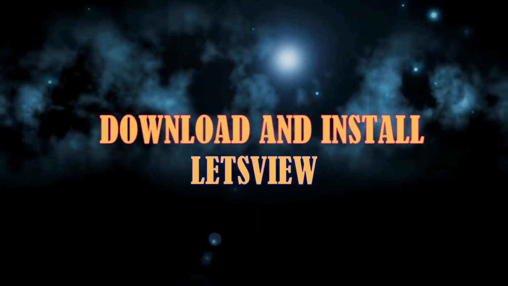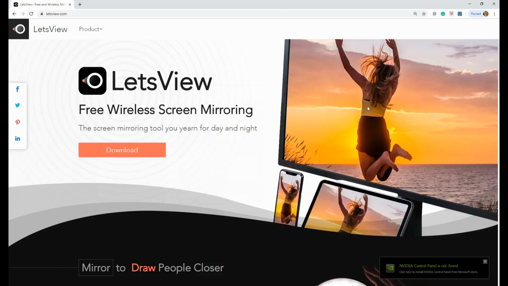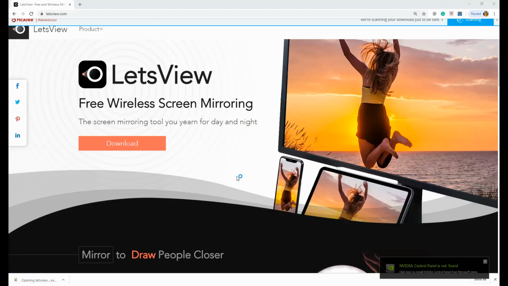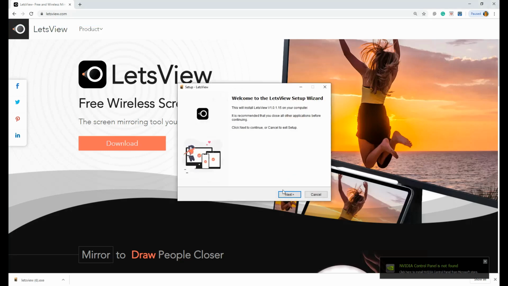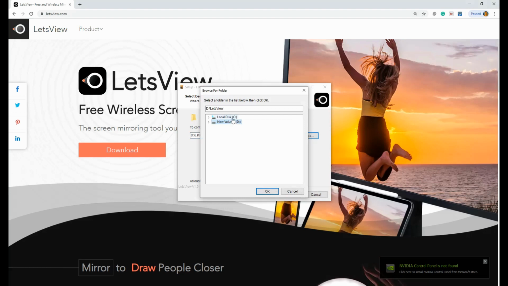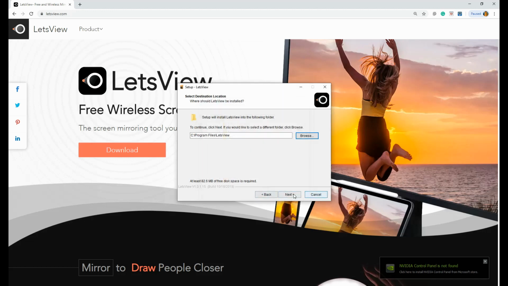First, download and install the application by visiting www.letsview.com, click the download button, and launch the setup wizard. Choose the language that you prefer, choose the location of the file, until you finish the setup. You can also get the application on your mobile device by going to your Play Store.